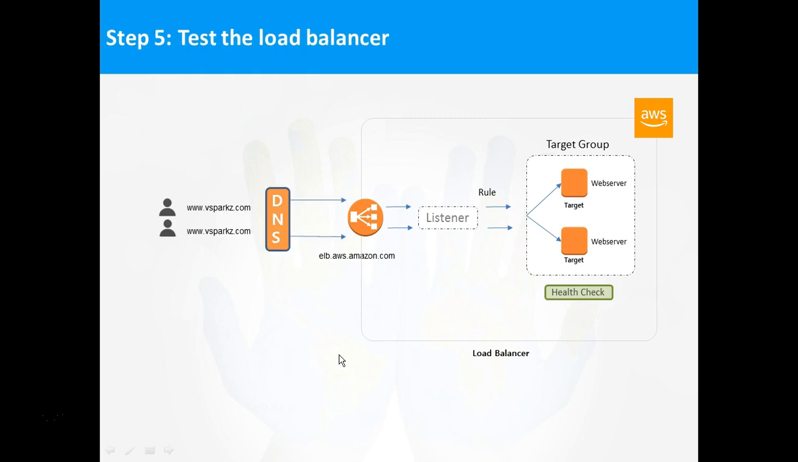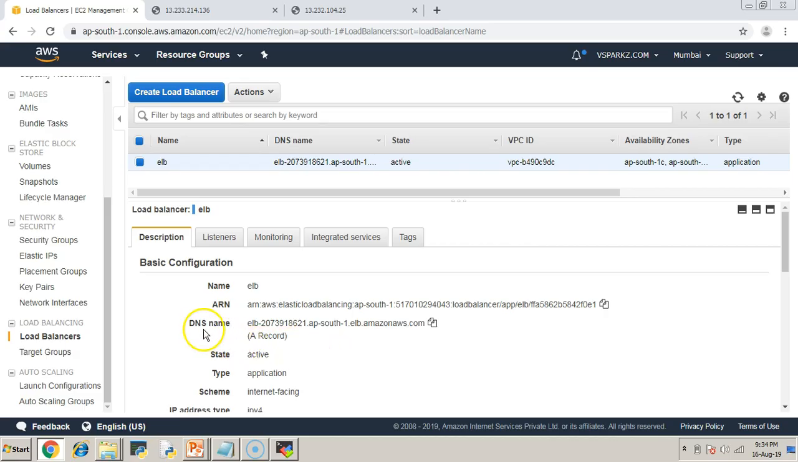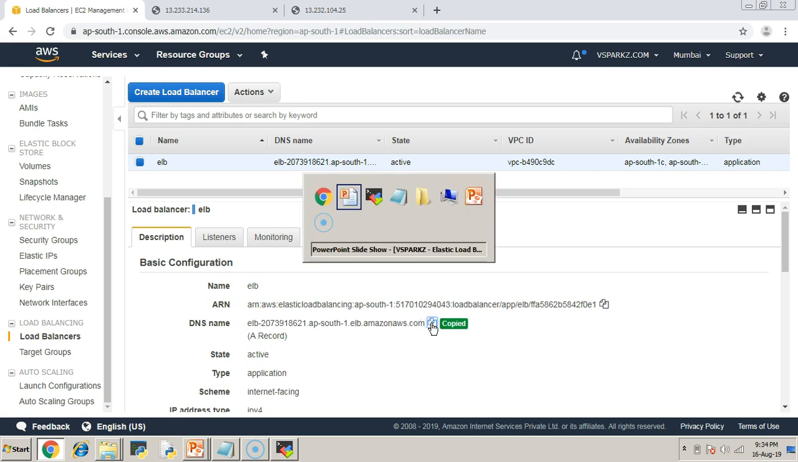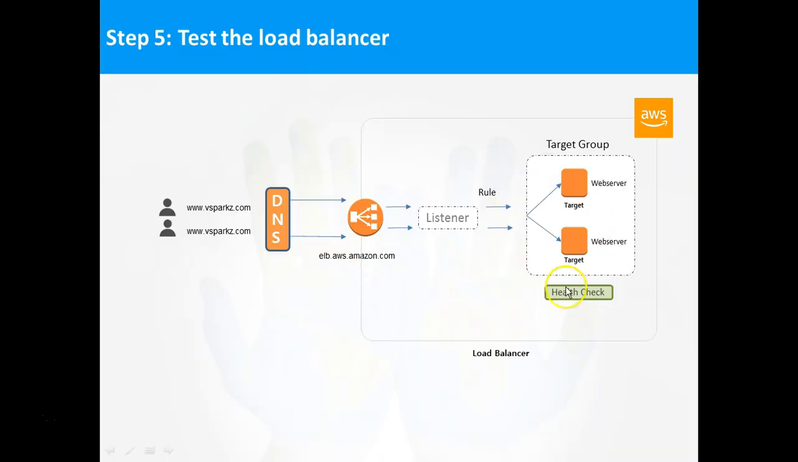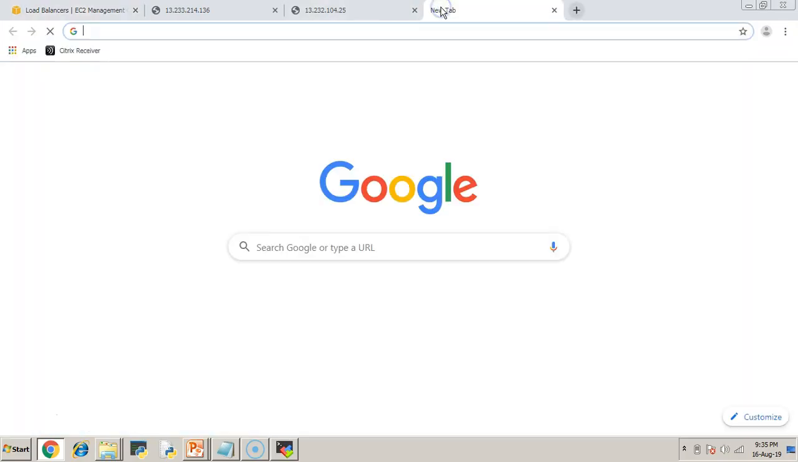Now it's time to test your load balancer. Now the DNS name is elb.aws.amazon.com. That is the thing which I was representing in the picture, but in the real time the DNS name is elb-207 blah blah blah something. Okay, just copy the DNS name. If you want a meaningful name, just manage this load balancer's name in your domain management system so that you can get a meaningful name.